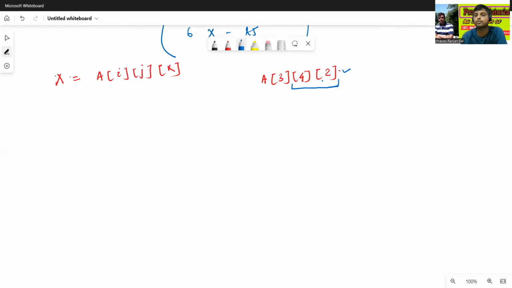Let me consider this 4, 2 part as one 2D array. That means we have a total of 3 copies of 2D array: the first 2D array, the second copy, and the third copy. In this way we will store. Just see.